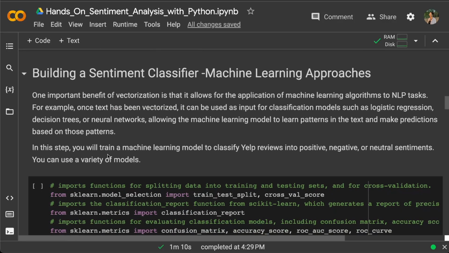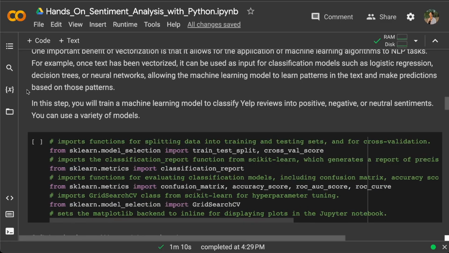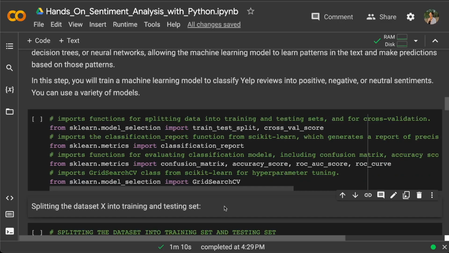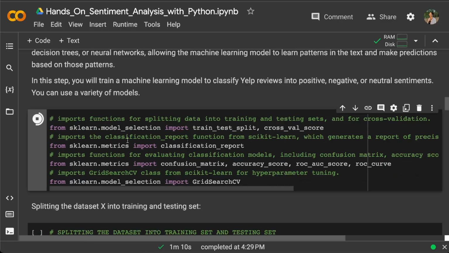Now that we have preprocessed the data and created a sparse matrix, we can use machine learning algorithms to build a sentiment classifier. We'll try different algorithms and compare their performance. First, we'll import the function to split the data into training and testing sets. And we're also going to import different functions from Scikit-Learn, like the classification report, to evaluate our model. We'll also use the GridSearchCV class from Scikit-Learn for hyperparameter tuning.